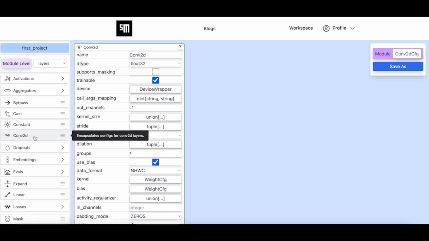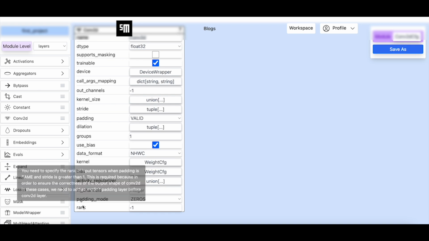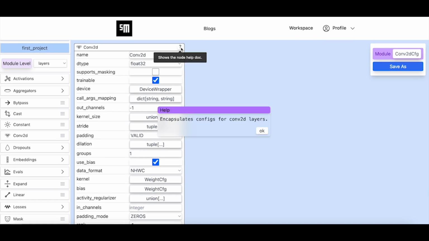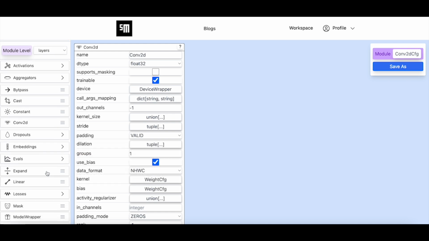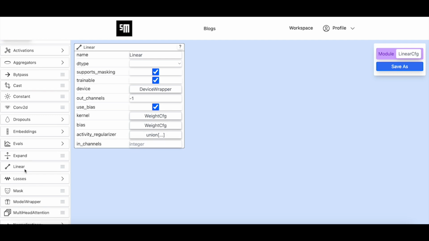The convolutional layer in our platform allows you to create a variety of convolutional layers by setting the values for kernel size, dilation rate, padding mode, and groups. Linear layer is a fully connected neural network layer that you can set its input and output number of neurons by setting the input and output channels respectively.